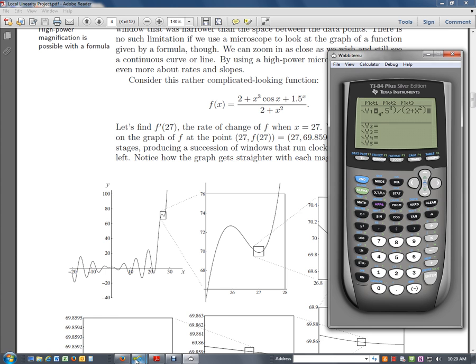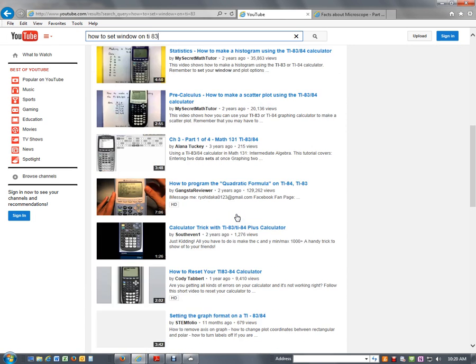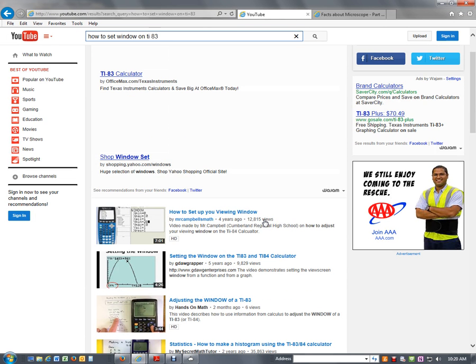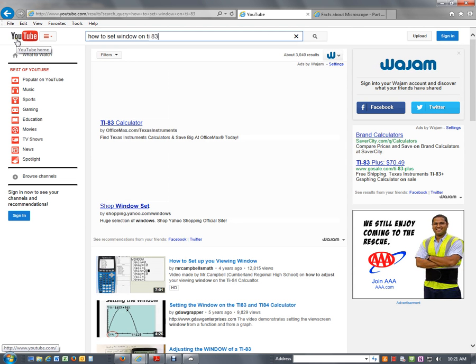Now, how to set a window on a calculator. You might forget this later, so there is this site called YouTube, which is a wonderful site. You can get all kinds of videos on it. So how to set the window on a TI-83. And I found several videos on that. So if you ever forget how to do this, again, there are several sites you can go to. Google, google.com, and youtube.com. You can get all kinds of questions answered. All you have to do is type in the question. And YouTube is really nice because they'll give you a video explaining how to do it. So, again, if you forget what I'm about to show you, please don't forget that there is a website called YouTube. So I'm going to just go ahead and do it on my calculator.